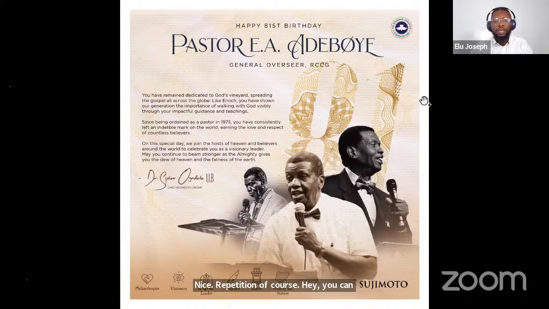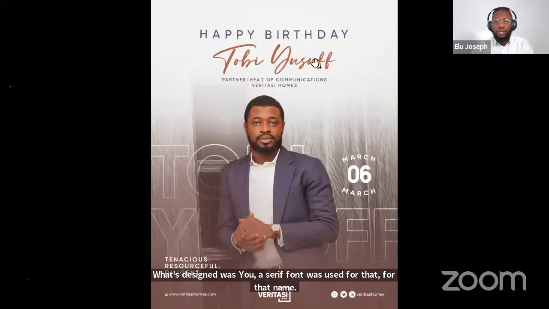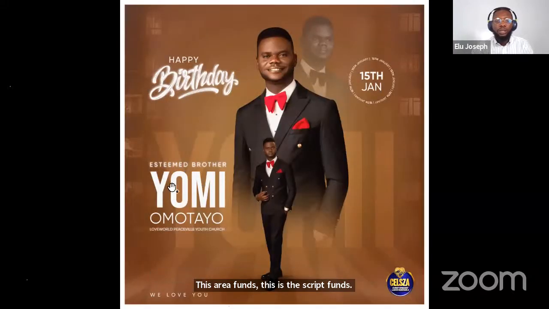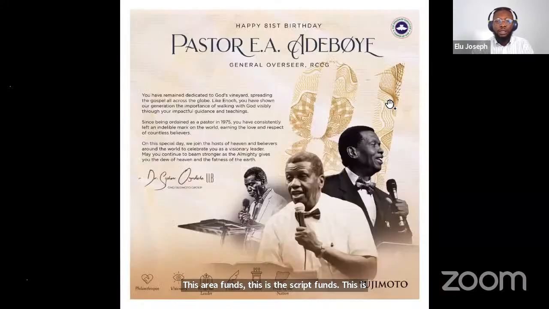Choice of font. Now, remember serif? The name Pastor E.A. Adeboye was designed, a serif font was used for that name. The serif font. This is a script font. This is a sans serif. Yes, monochromatic. Yes, this is very monochromatic.